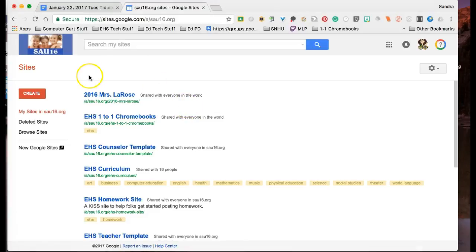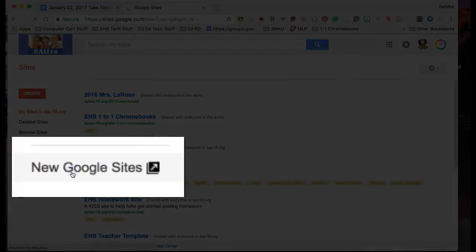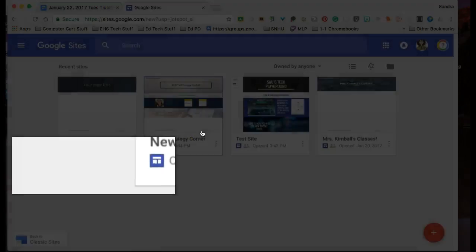From here, you're going to see the old Google Sites. If you have any websites that you created in the old Google Sites, they will be here. And then to launch the new Google Sites, you click on the link right there.